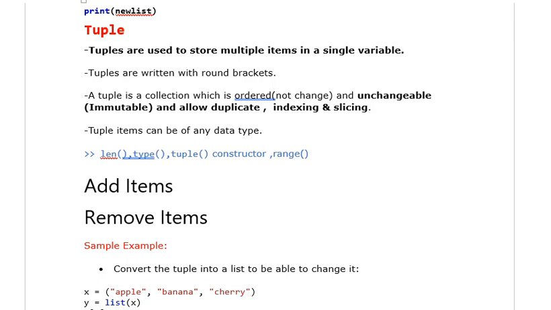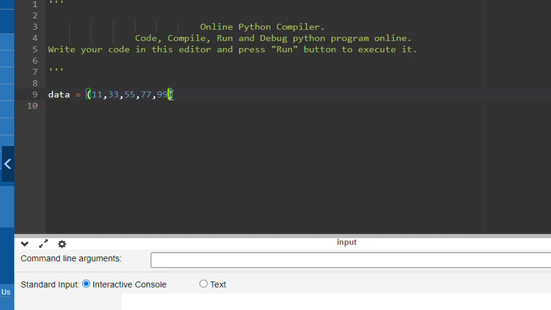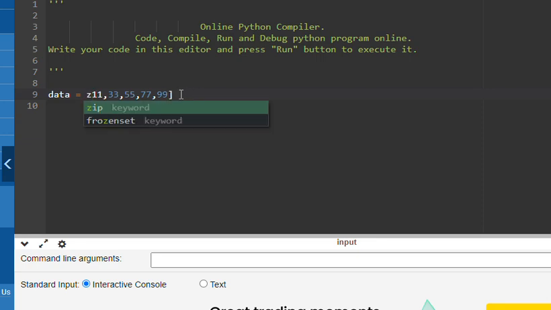Tuples are written with round brackets, whereas the list is represented in the form of square brackets. I'll show you practically. This is normal brackets, so the representation of this is a tuple. If we represent in this format, with square brackets, it is said to be a list. Understood? If we represent in this normal format, then we can call it a tuple. So let's see.